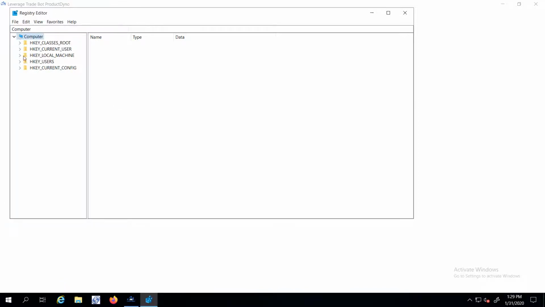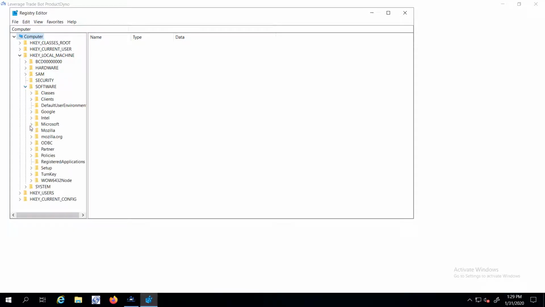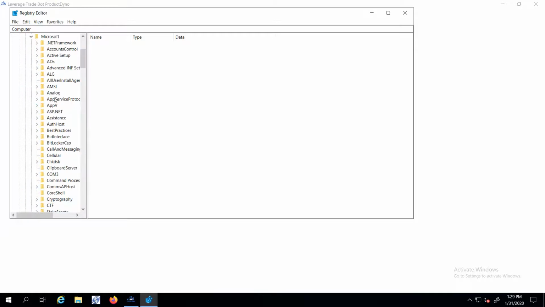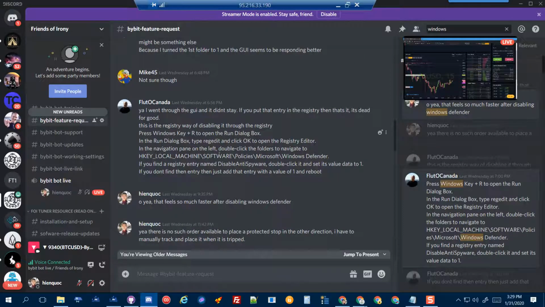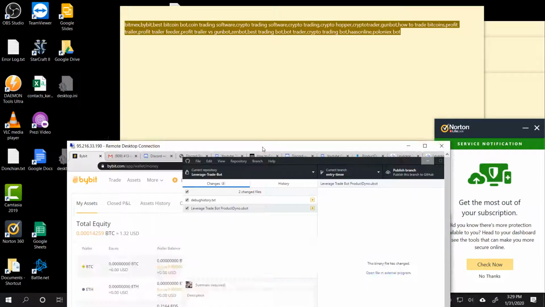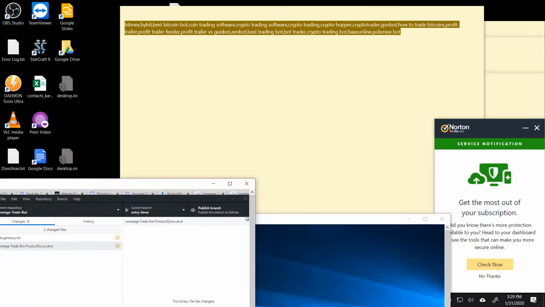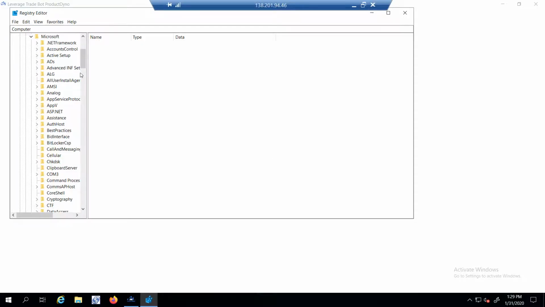So I believe it's HKEY_LOCAL_MACHINE, software, Microsoft, I believe. Let's see, I need to refer back. Local machine, software, policies. Oh, software policies. Okay, software policies. So you might want to write that down.